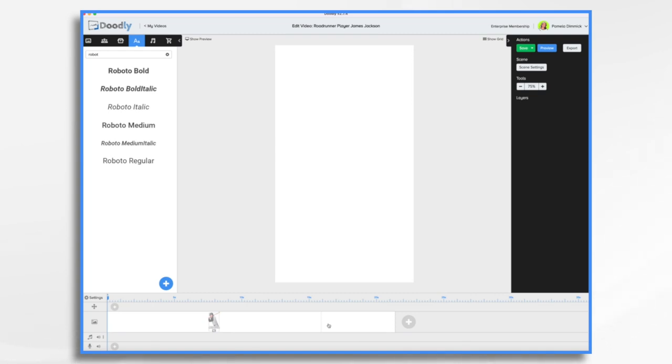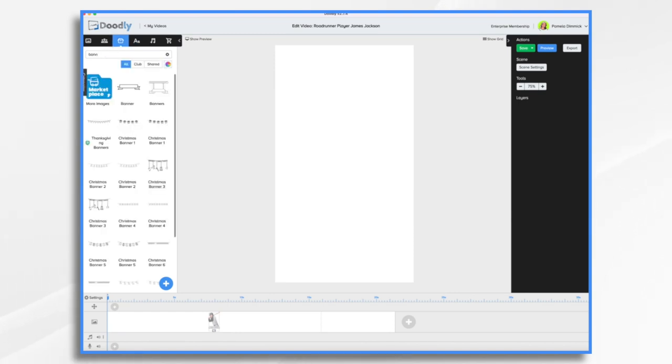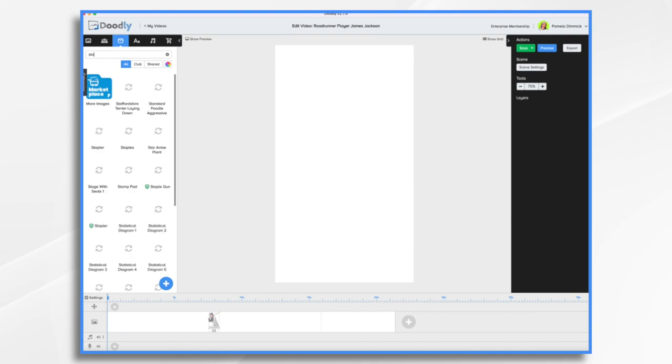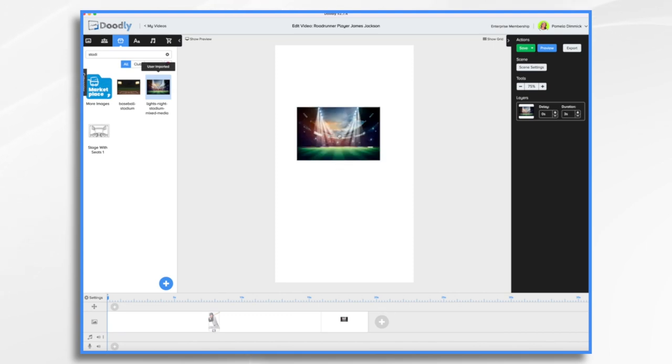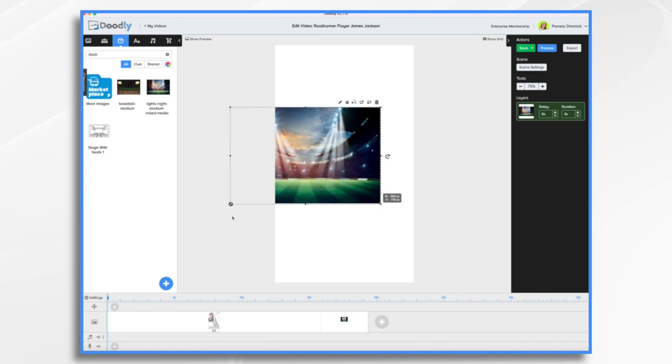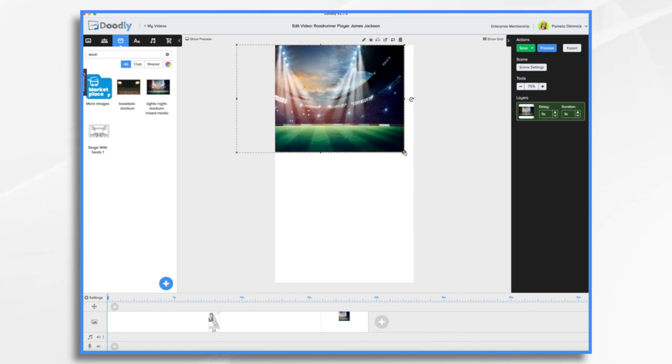And this one has that background, which we will also put in the other one as well, but let's start by putting it here. So let's go ahead and find that. And I had uploaded a photo of a stadium right here, the Lights Night Stadium mixed media. I found this on FreePick and I wanted really large.